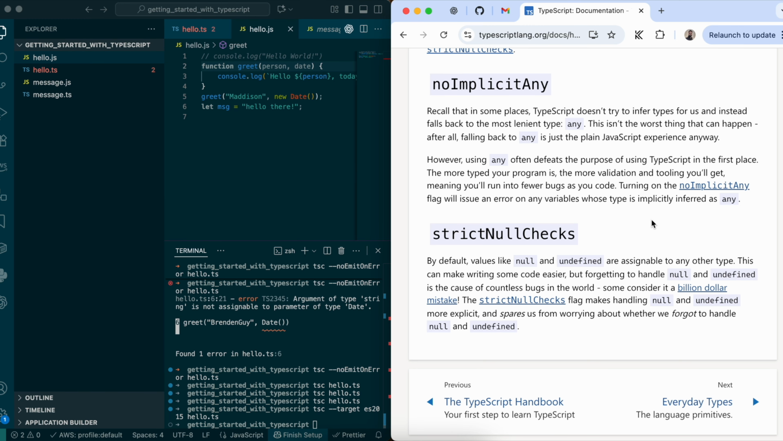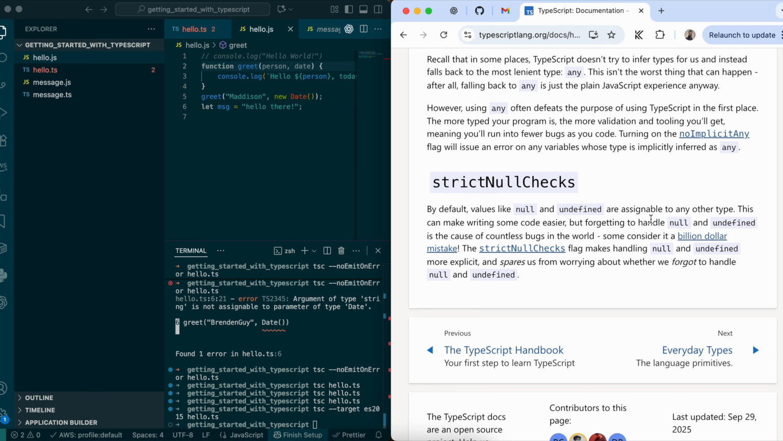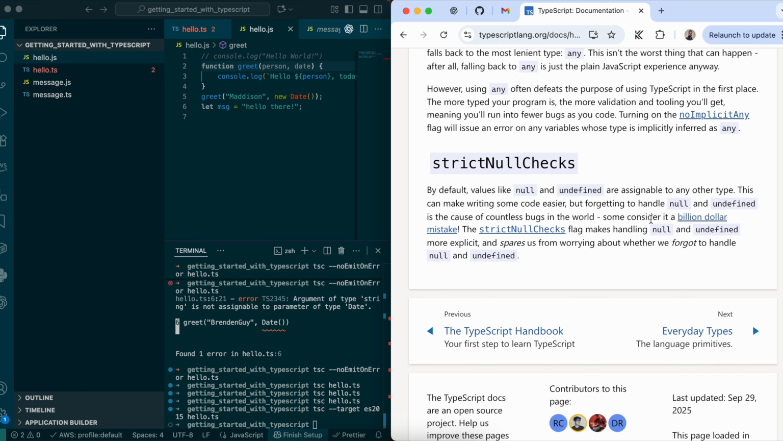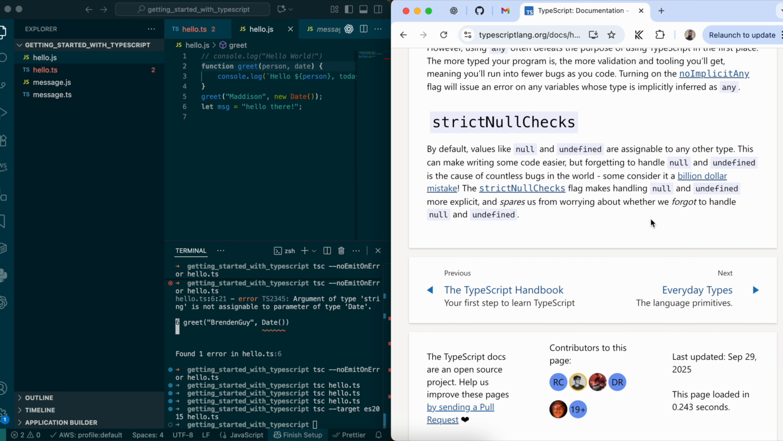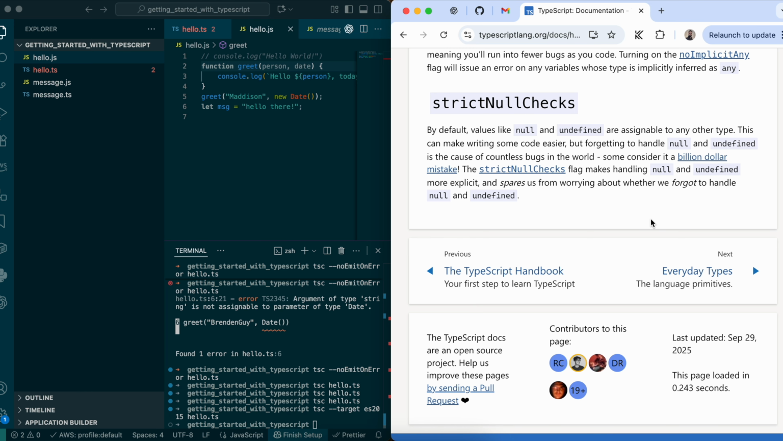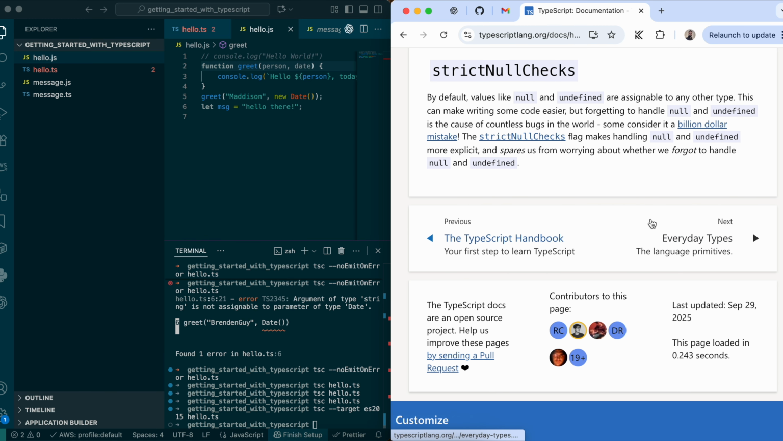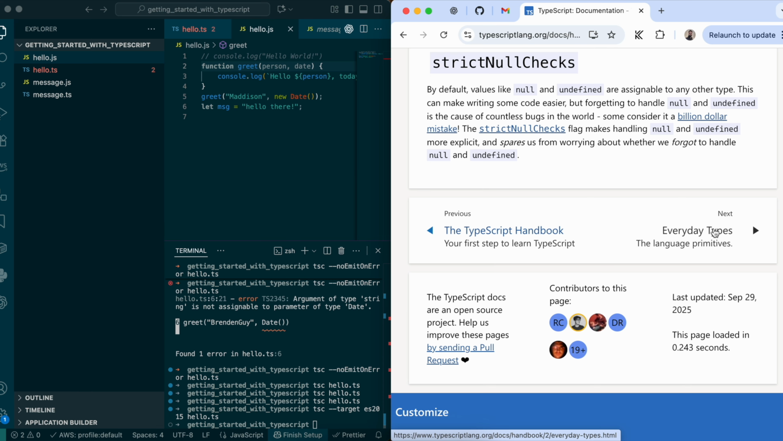strictNullChecks. Values null and undefined are assignable to any other type. This can make writing some code easier. Oh, okay. So yeah, if we expect a null value and the null value is not handled properly, it can go missed. It can break the system, right? So, yep. If we enable that, then there is no null ever. Sounds cool. Next is everyday data types.